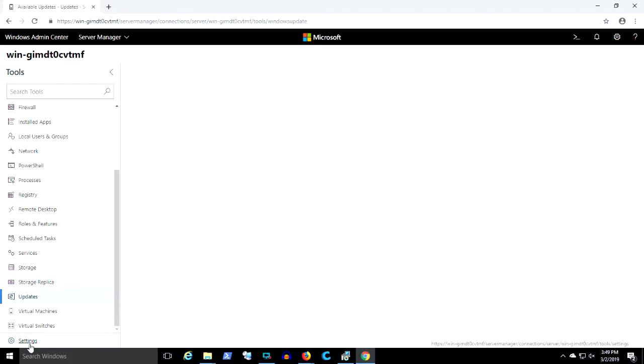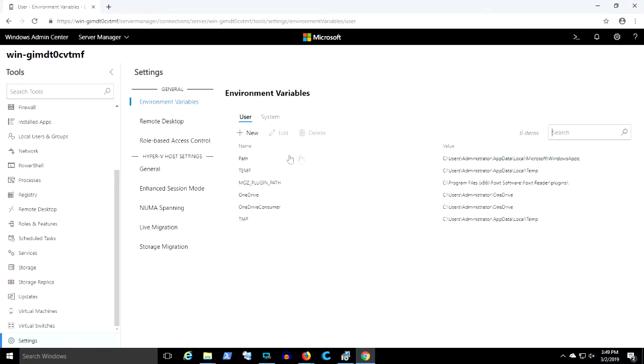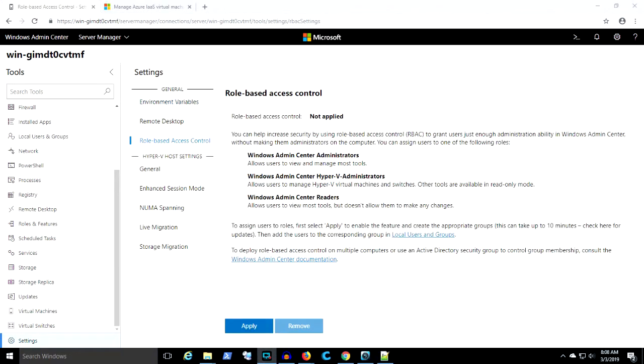Settings. So this would be like the equivalent of advanced settings on the computer properties tab. So you can adjust remote desktop, some environmental variables. We're going to take a closer look at this role-based access control. Okay, role-based access, or RBAC, is a hot topic these days.